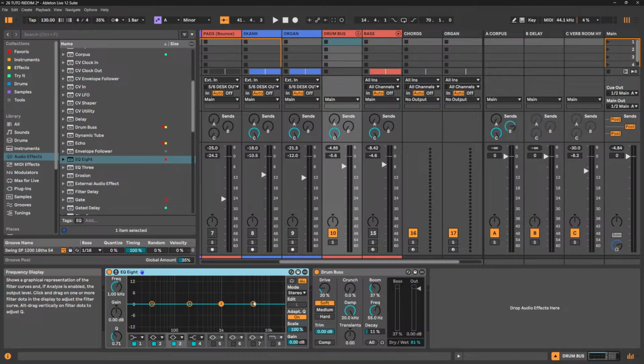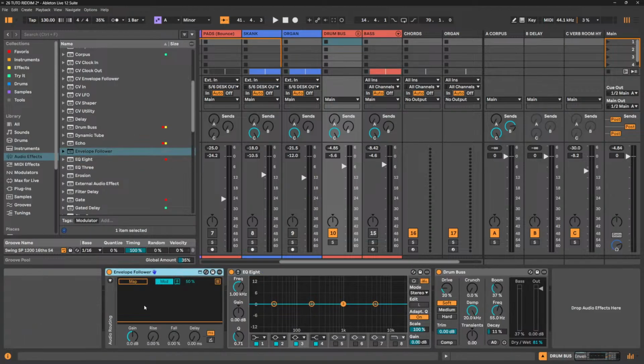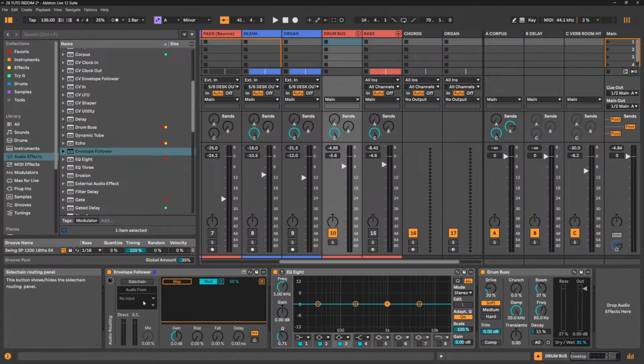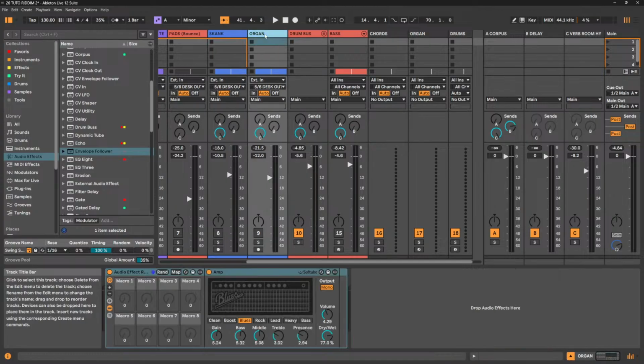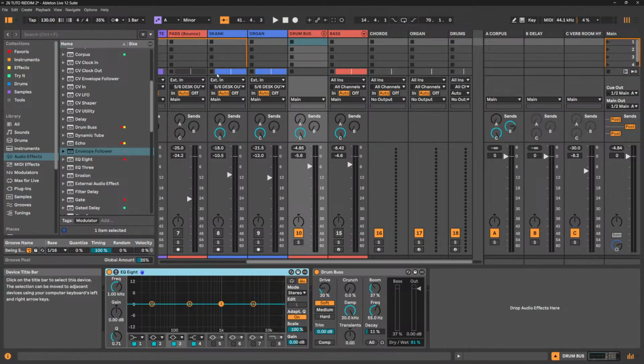And also we have the sidechain input in the envelope follower, meaning that we can borrow a shape from another track of the set in Ableton. So for example, to have a clear idea, envelope follower on the skank and link this envelope to a filter will give us an auto filter driven by the skank. So I will use this to demonstrate the EQ8. So EQ8 is simple. I will not go too deep in it.